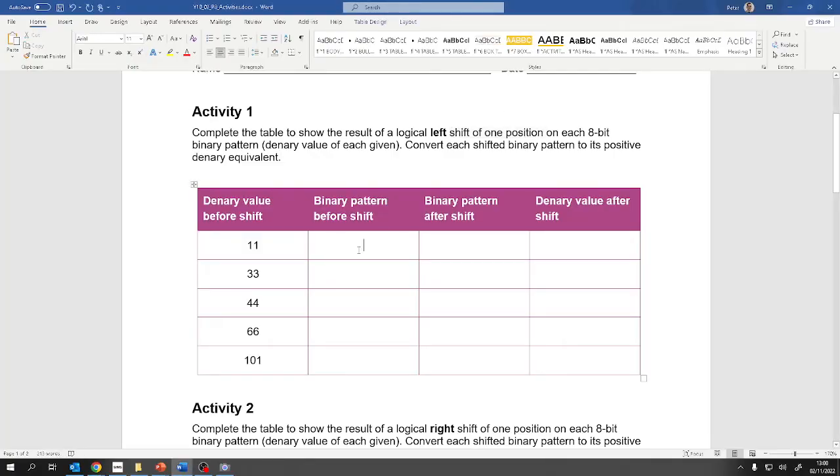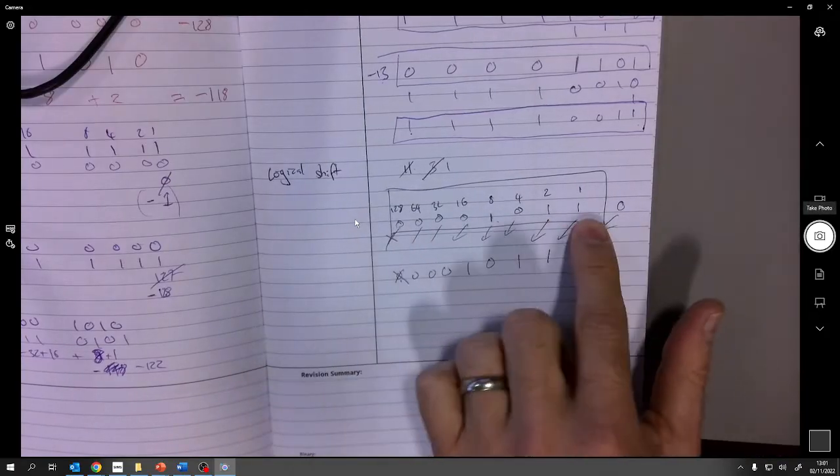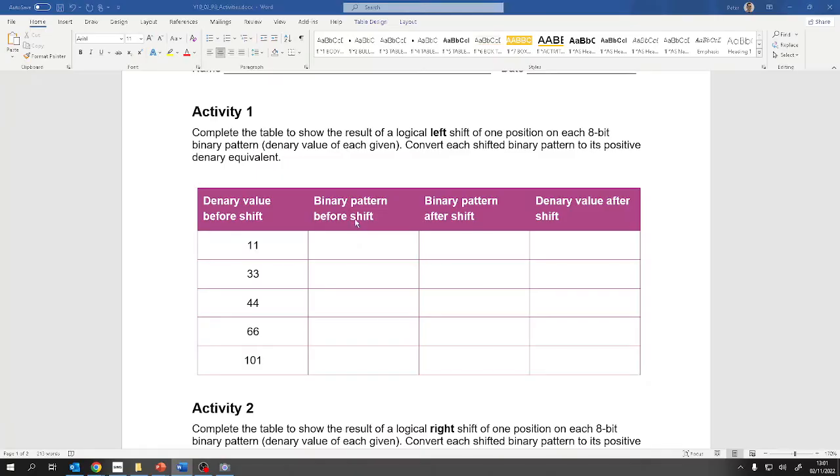Binary pattern before the shift. That was this value before the shift, so that's 1, 0, 1, 1. Binary pattern after the shift, well, it's exactly the same, except for 2 changes. We've lost a bit from the left, we've gained a 0 on the right. And we should be able to guess what this is. We hope it's double. So it should be 22.